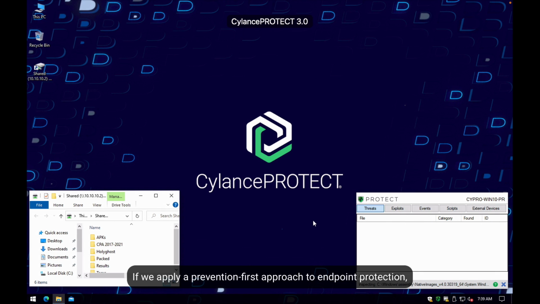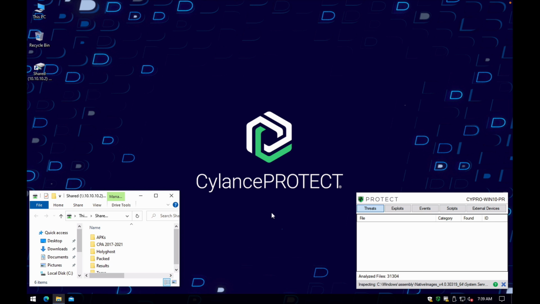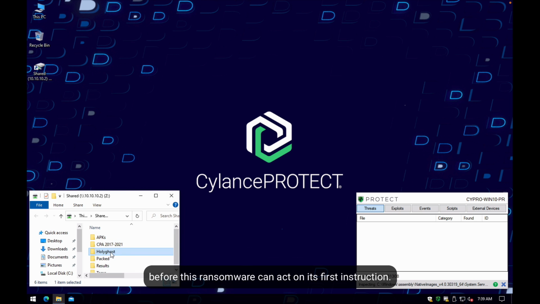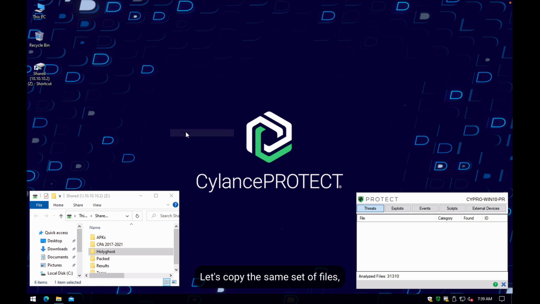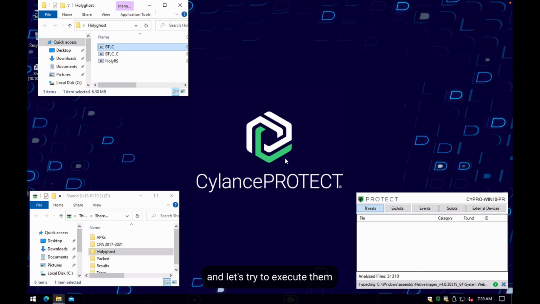If we apply a prevention-first approach to endpoint protection, then Silence Protect can prevent H0lyGh0st in pre-execution before this ransomware can act on its first instruction. Let's copy the same set of files, all of the different versions that we have seen from H0lyGh0st, and let's try to execute them.